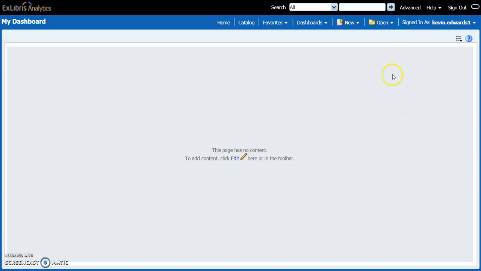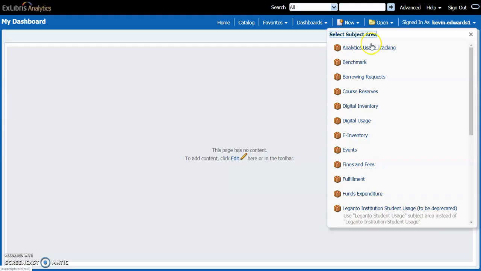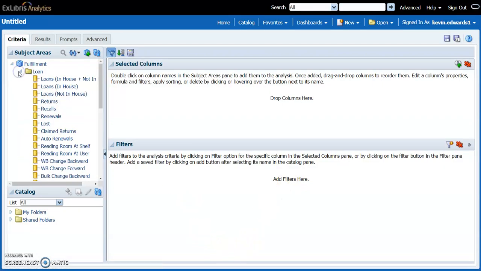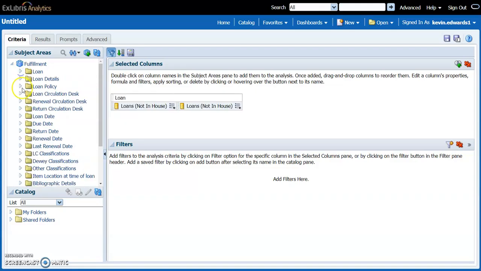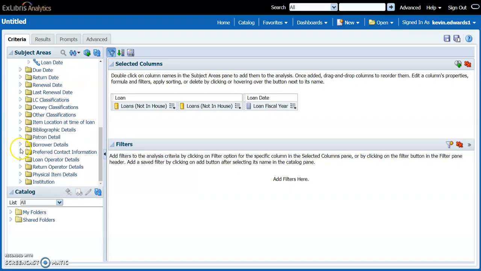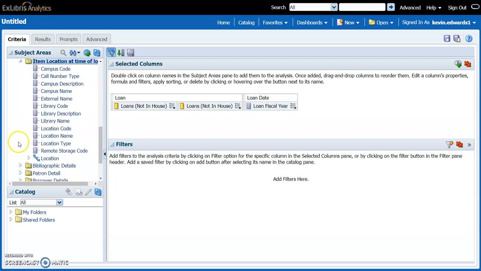Because I'm interested in evaluating changes in user behavior over time, I will be using the fulfillment dimension because it will allow us to display results by loan date. So under loan, I'm going to add loan not in house twice. Under loan date, I'm going to add loan fiscal year. And under item location at time of loan, we're just going to add location code.